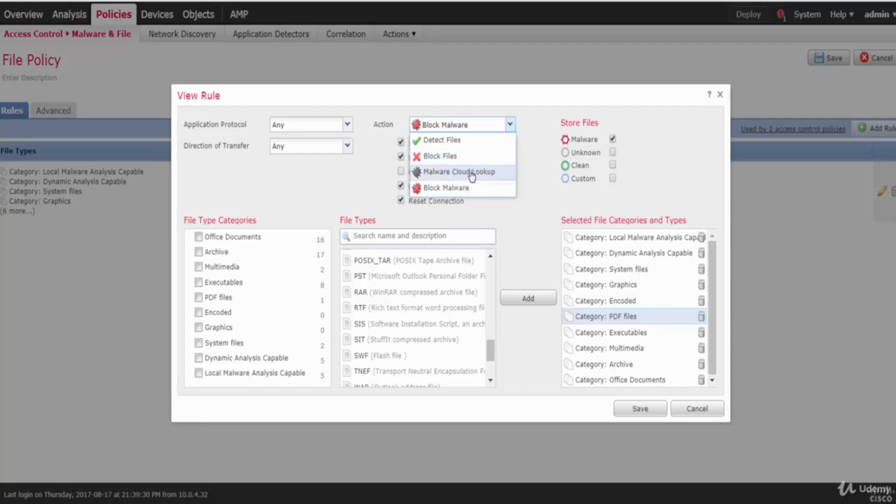And then we have malware cloud lookup and block malware. Malware cloud lookup would be if I wanted to just monitor if I had malware traversing my network, and this would check the AMP cloud to see if files were malicious or not, and it would just give me a log event so that I could be aware that there was malware on my system.